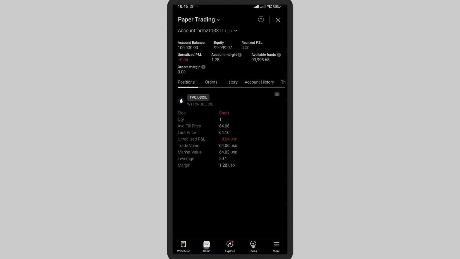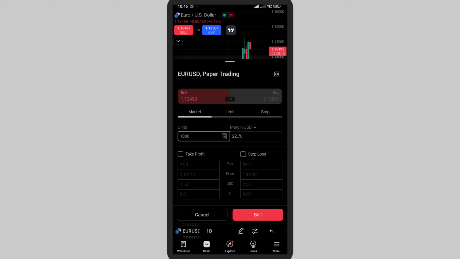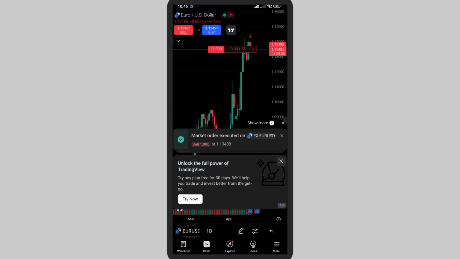Now if you go to charts again, you'll be able to sell or buy them. Now here on the top, you can tap on sell. You can choose the amount or units that you want to sell and tap on sell. Here, as you can see, this mark has been set. Now you can undo it or buy it and work accordingly.